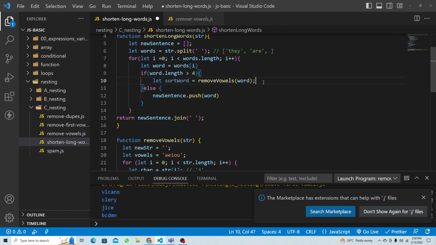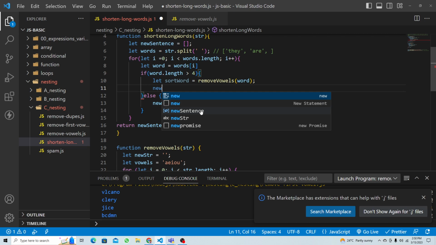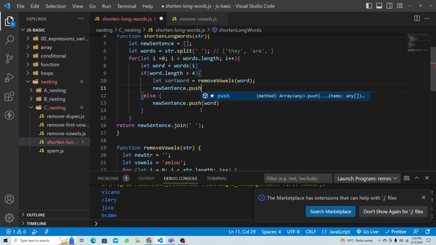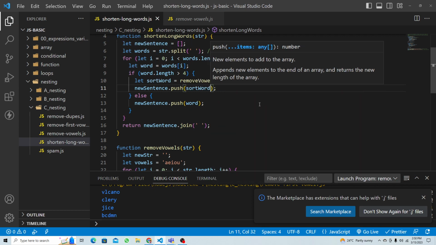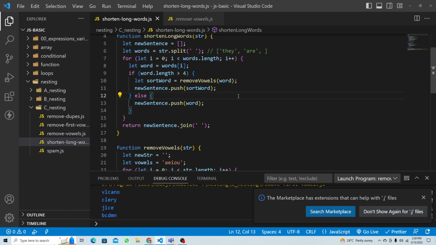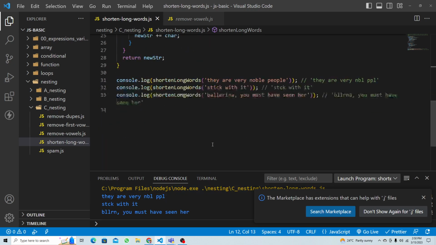The next line, I need to save it. So new sentence dot push, and I'm gonna save the short word, and done. Let's run this code. See, now it's removed. NBL, the vowel is removed here. See that? NBL PPL. It's working.